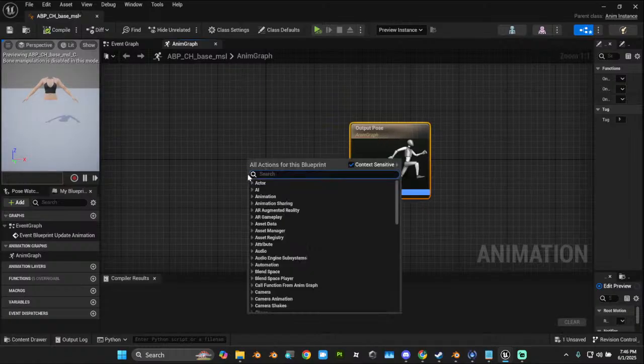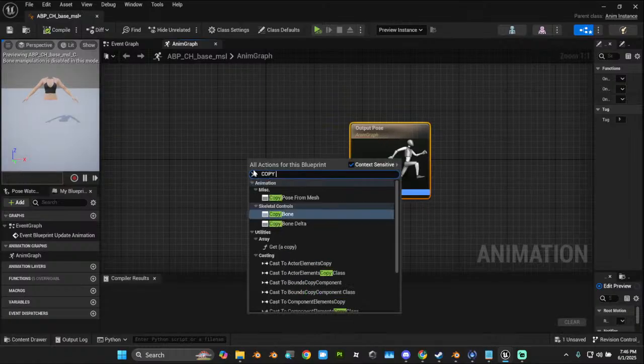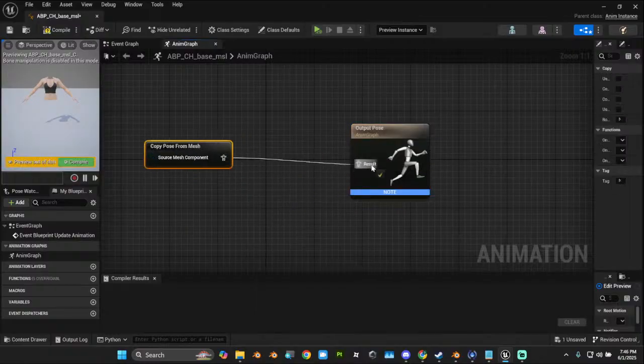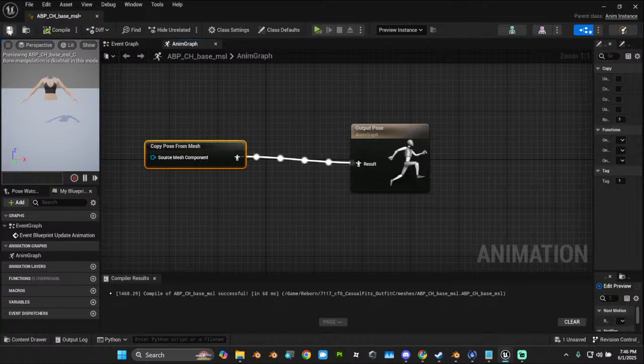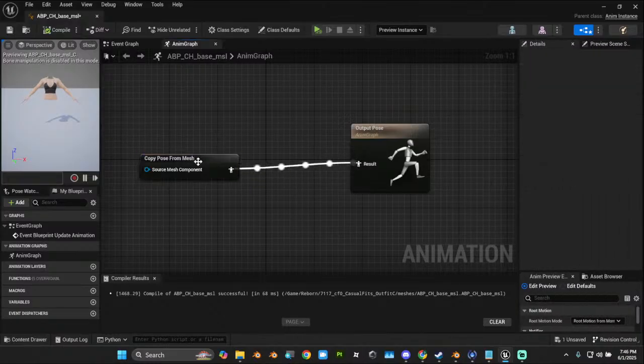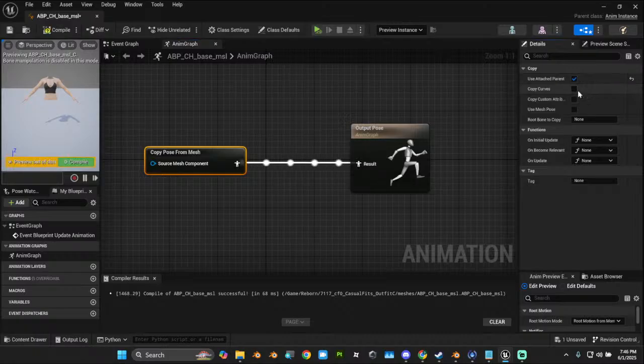I'm going to right click, and then I'm going to look for copy pose from mesh. There we go. Alright, and you can connect these two little things, hit save and compile and save. Now, once you're in here, make sure you set this up here. So click on this guy and then click on these 4 boxes and hit compile and save.